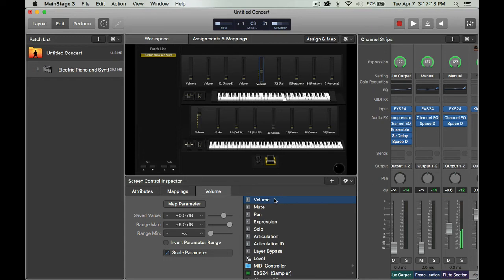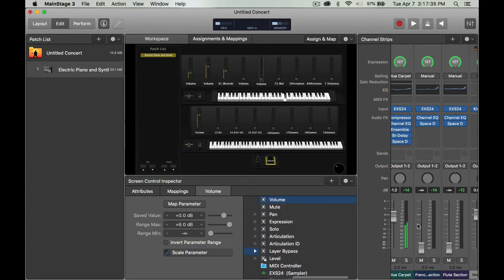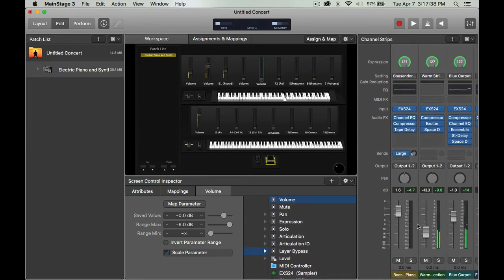So I have an analog pad. I'll start with that. Then I'm going to add the strings. Then I'm going to add French horn. Analog pad, the French horns, and the flute.